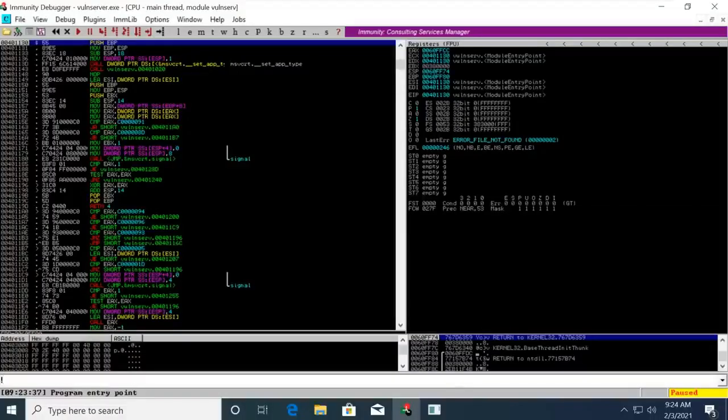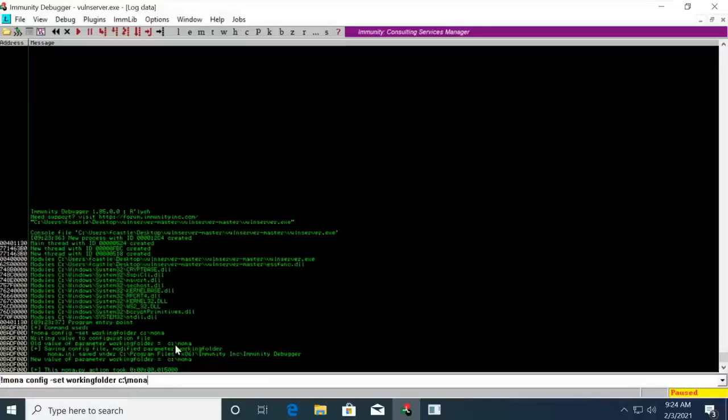So I'm just going to say exclamation Mona config, and then we're going to tell it to set a working folder just like this, and then C Mona like this. Okay, you can hit enter on that, and it'll say that you have set the working folder.